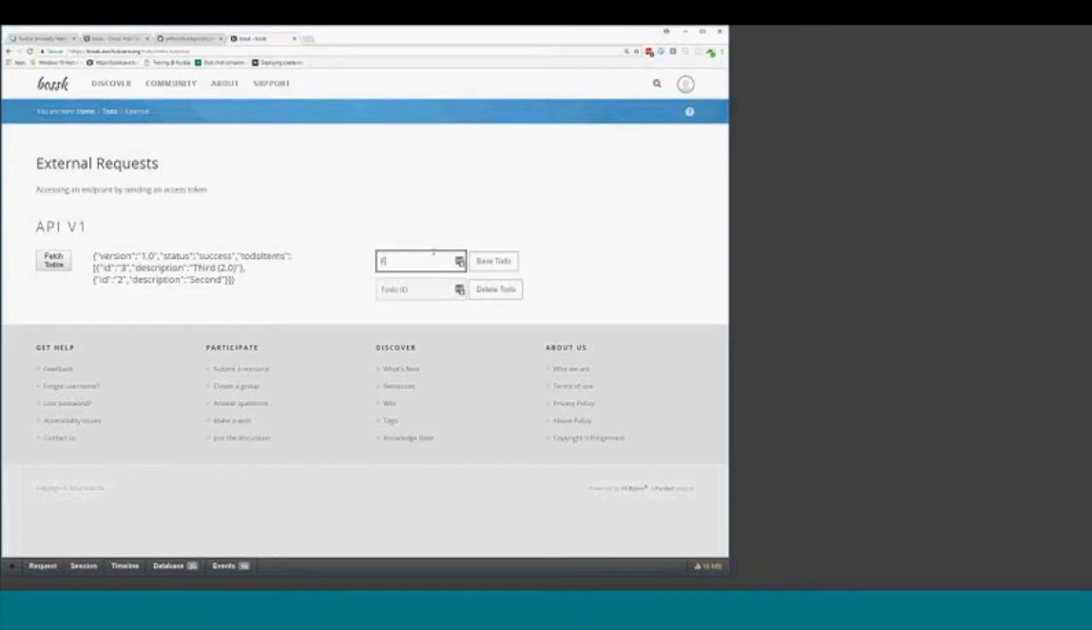So we'll create another to-do item, and we'll see there it is when I fetch. And we'll just delete. Let's go ahead and delete the one with ID 3. Fetch, everything's still working. And from here, I can answer any questions you have, or I can go into the code. It's really up to you.